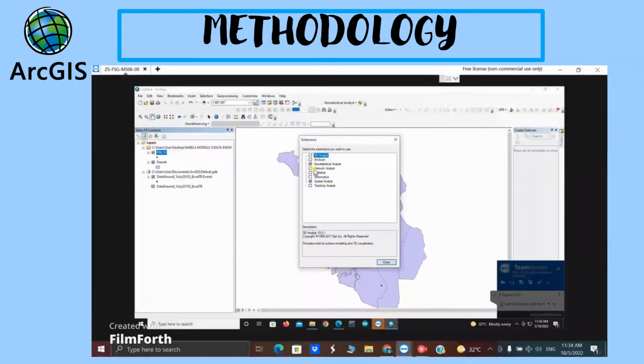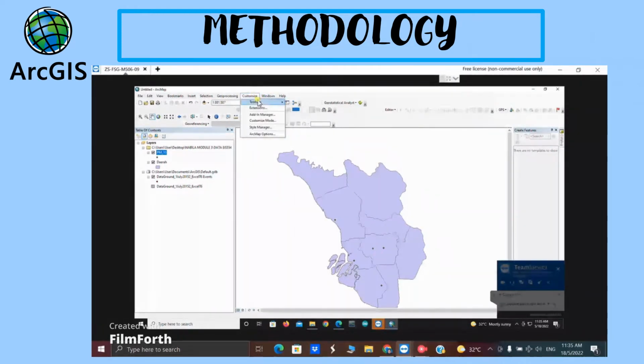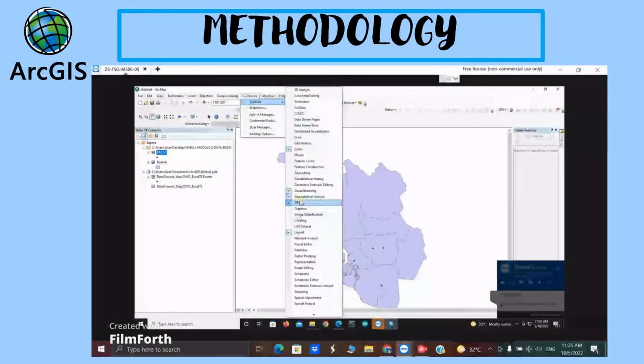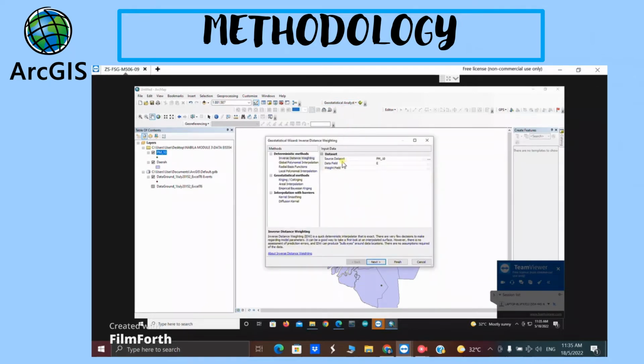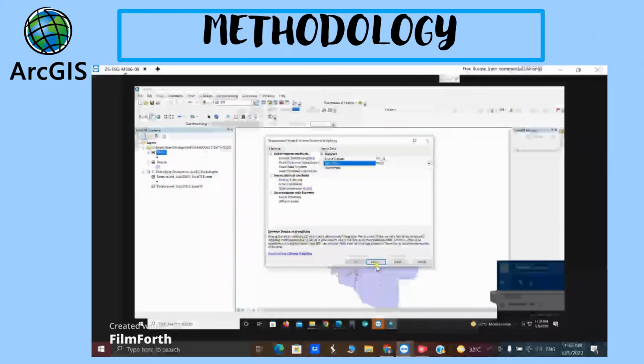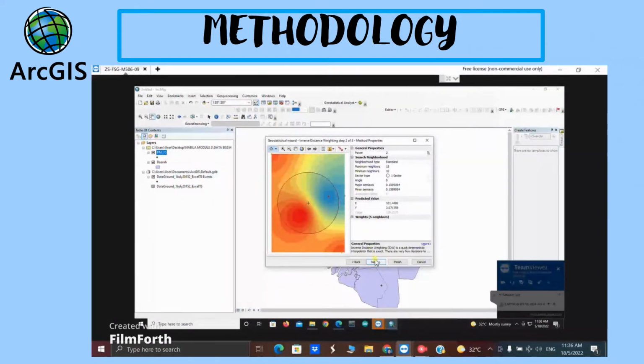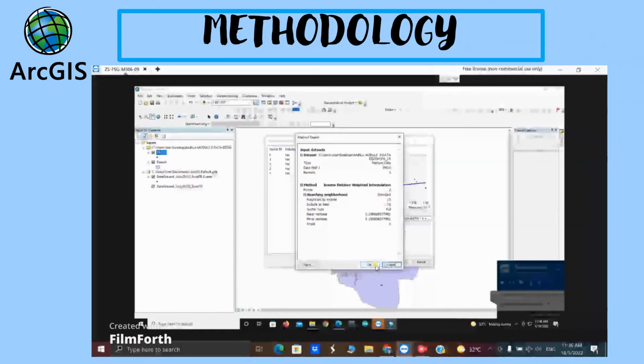Go to Customize, Extensions, and check the Geostatistical Analyst box and click Close. Next, click Customize, Toolbars and click Geostatistical Analyst. Click Geostatistical Analyst, Geostatistical Wizard to create an interpolation of PM10. Click Inverse Distance Weighting, set the dataset to temp PM10 and click Next, Next and Finish.